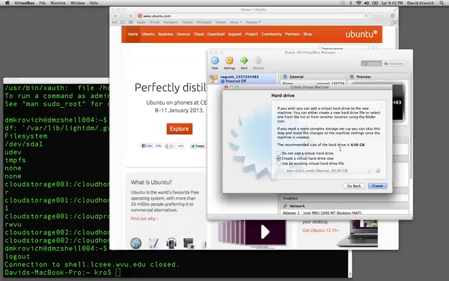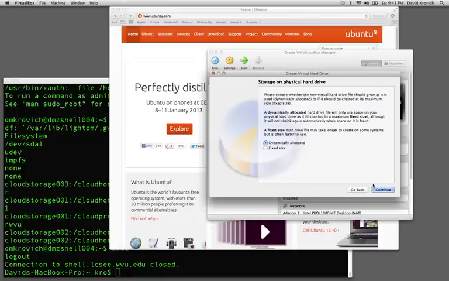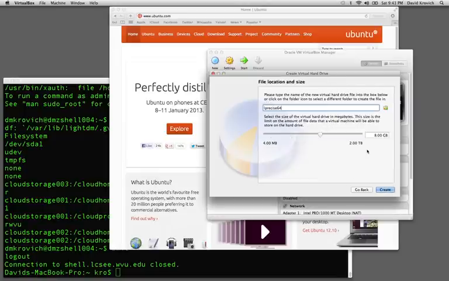The next step is to create a hard drive. We're going to go with the default, which is to create a virtual hard drive now. We click Create. Go with the default again, VDI, VirtualBox disk image. Go with the default again for dynamically allocated. For this, 8 gigs can be a little small. I up this to 20 gigabytes.